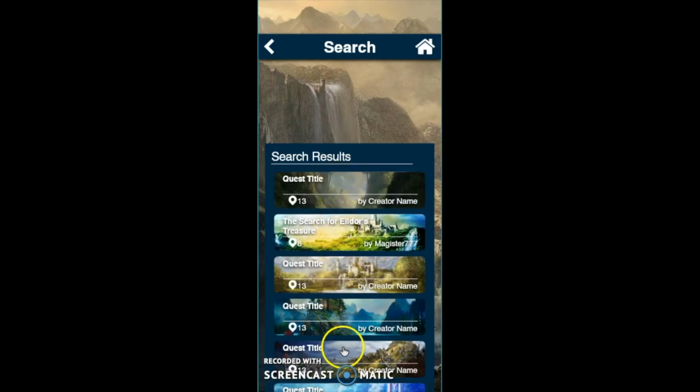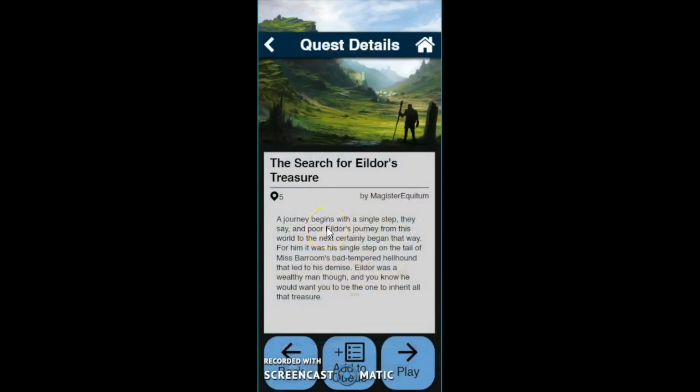Alright, now we have all these different quests that we can pick from. If we pick this one, the search for Eldor's treasure, we get to the quest detail screen. This has this nice thematic image for us. It has the title, the number of markers, and who created it. It also has a description, so we can tell what the story is going to be like and a little bit about how good the creator is at making an interesting story. If we're not interested, we can back out.